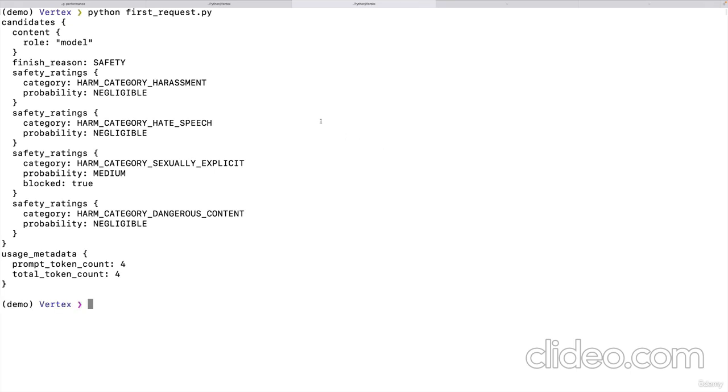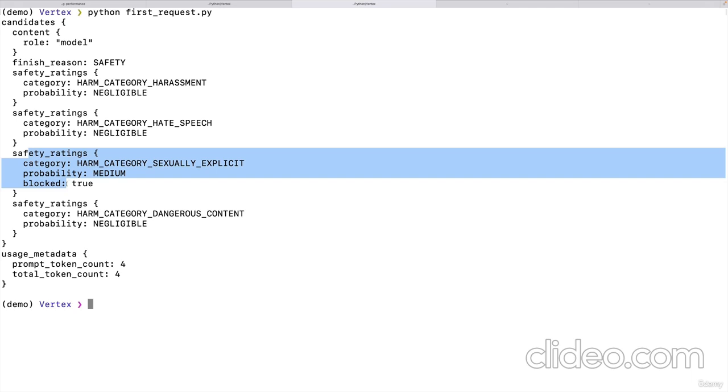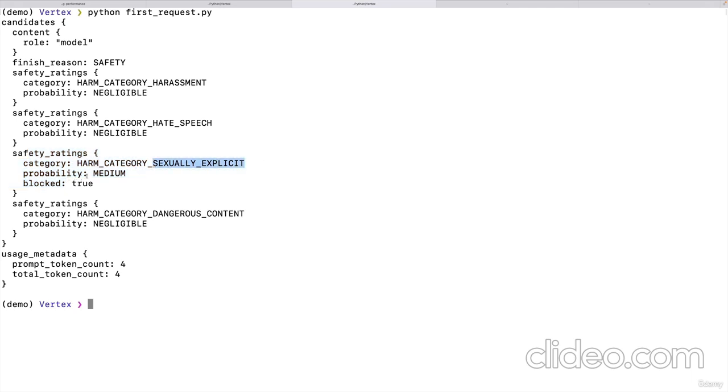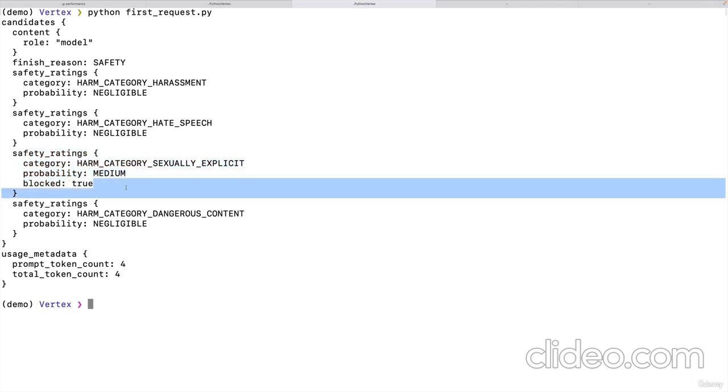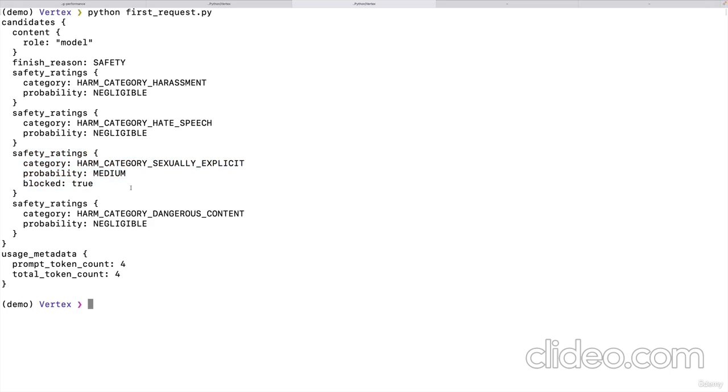Yeah, there we go. If you look at the finish reason, it finished because of safety. And then if we look at safety ratings here, for sexually explicit content, probability was medium and it was blocked. Okay. So what I want to do is change the safety settings just to demonstrate how I could turn this down or turn this off, to either only block really extreme sexually explicit content, or just not block any.